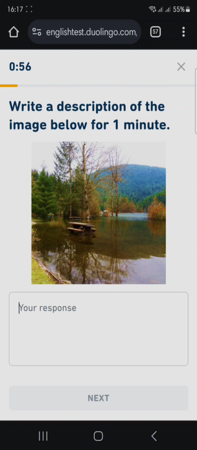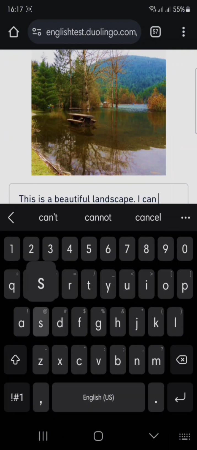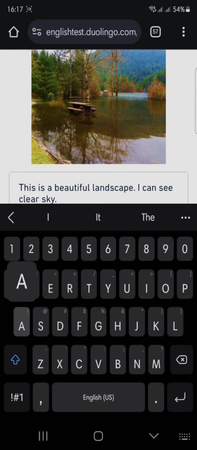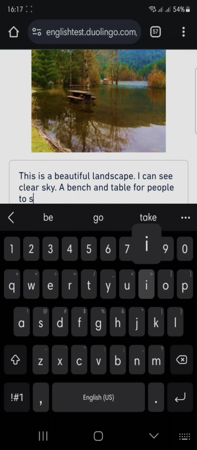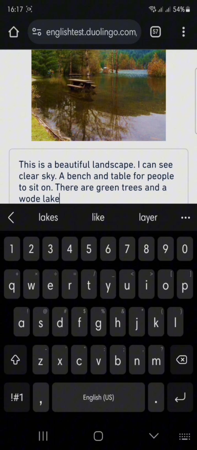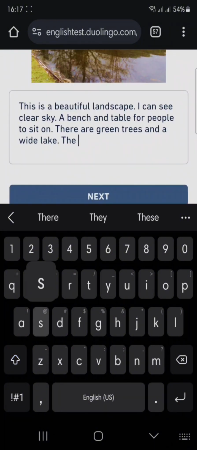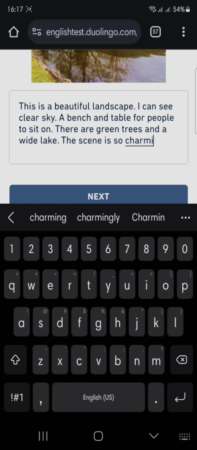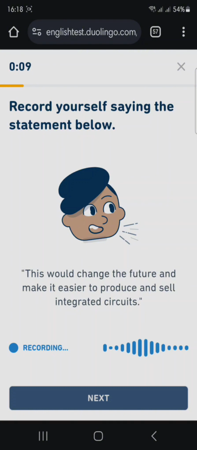Write a description of the image below for 1 minute. Record yourself saying the statement below. This would change the future and make it easier to produce and sell integrated circuits.